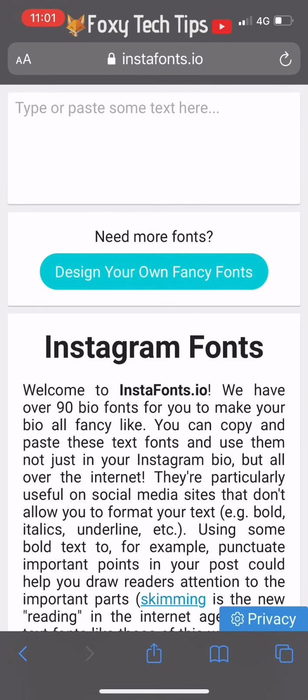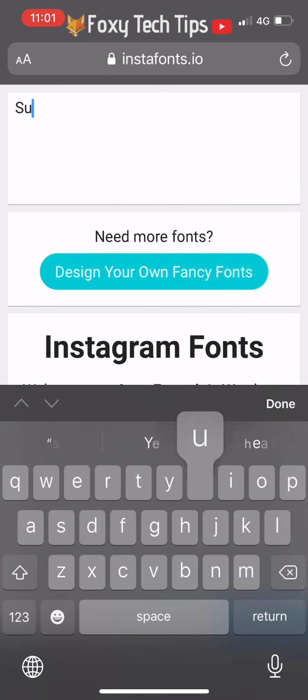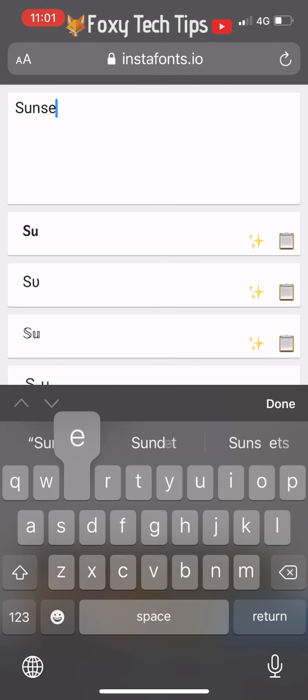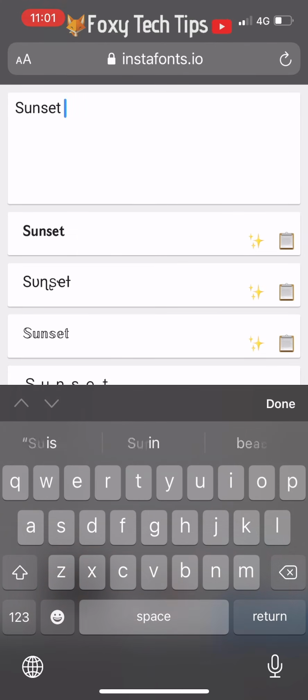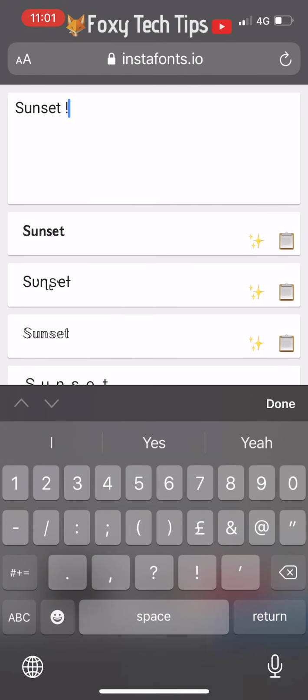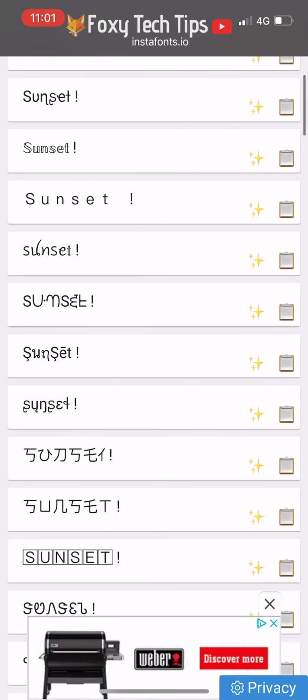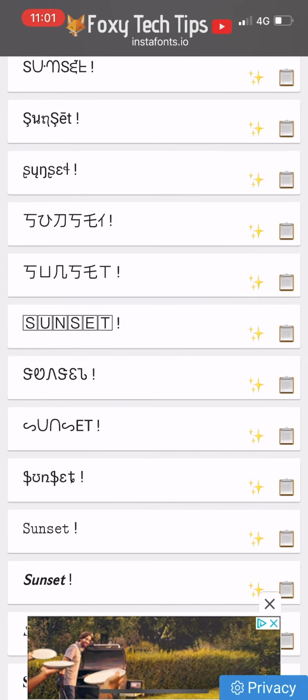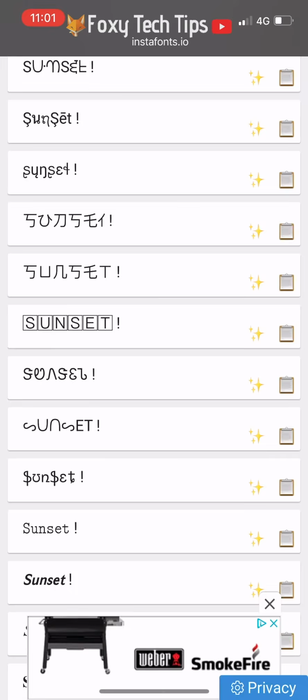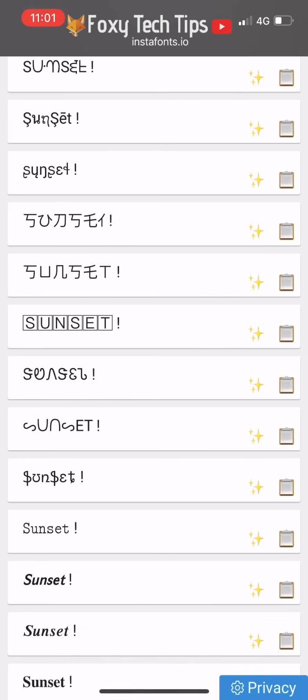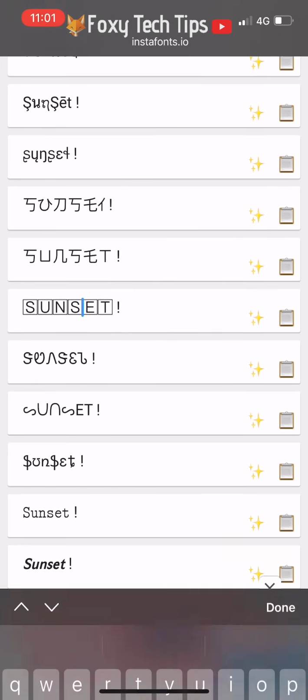Write the caption you want to use in the text box here. It will automatically generate your caption in a whole variety of different fonts. When you find a font you want to use, tap the clipboard icon next to it, and it will copy to your clipboard.